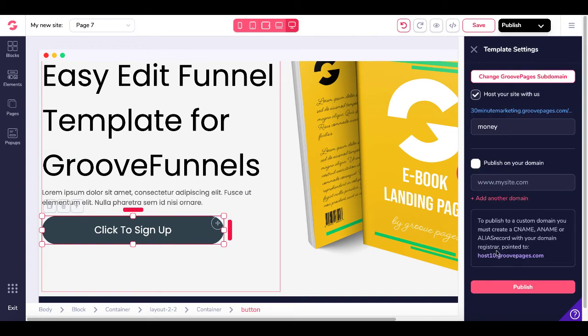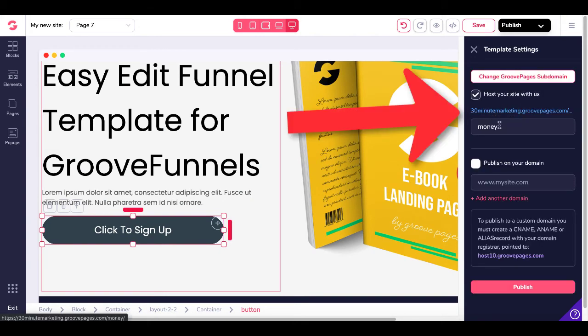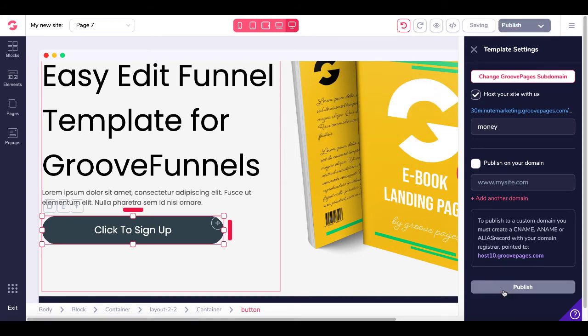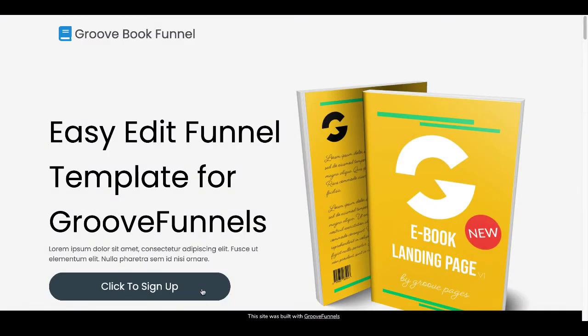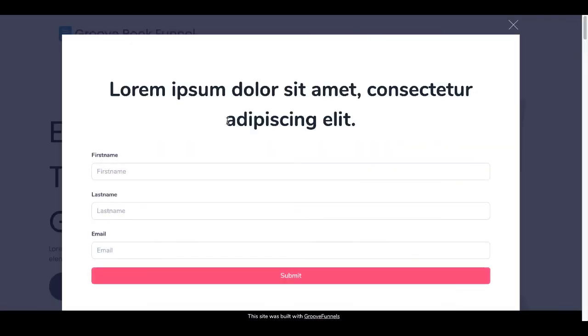We have this published under a subdomain, 30minutemarketing.groovepages.com, subfolder money. We'll go ahead and publish that. Content saved, changes usually go live within a few minutes. Go ahead and we will click on the money page. That's going to load up. There is our button, click to sign up. We're going to click that.